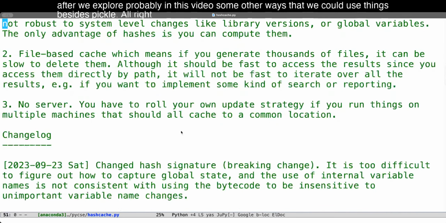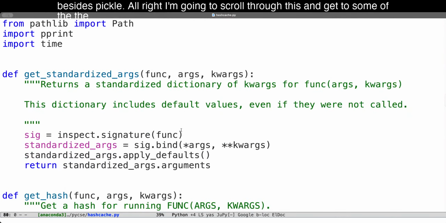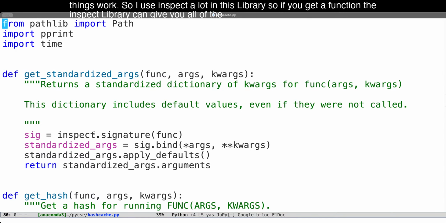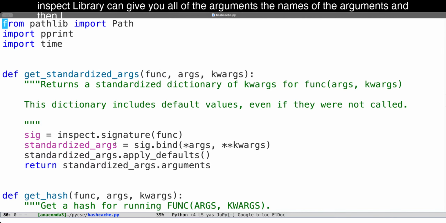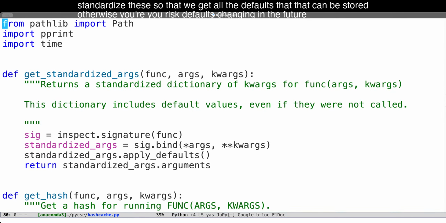All right, I'm going to scroll through this and get to some of the ways things work. So I use inspect a lot in this library. So if you get a function, the inspect library can give you all of the arguments, the names of the arguments, and then I standardize these so that we get all the defaults that can be stored. Otherwise, you risk defaults changing in the future and things going awry.